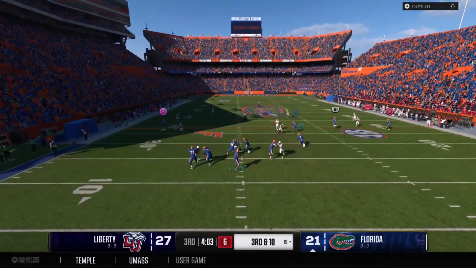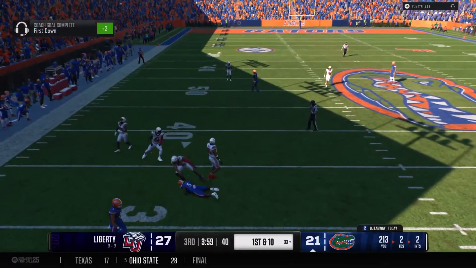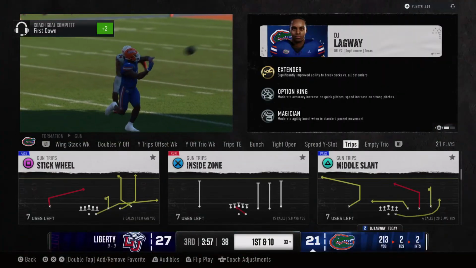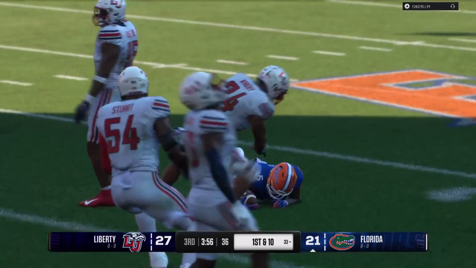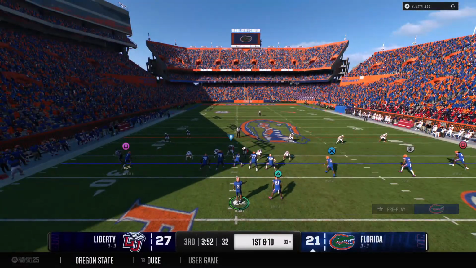Back to pass, it's Lagway. Unloads it left. Waits to grab. You know, this sophomore has a big arm, and there were some revolutions on that one. The Gators come to the line with a fresh set of downs.